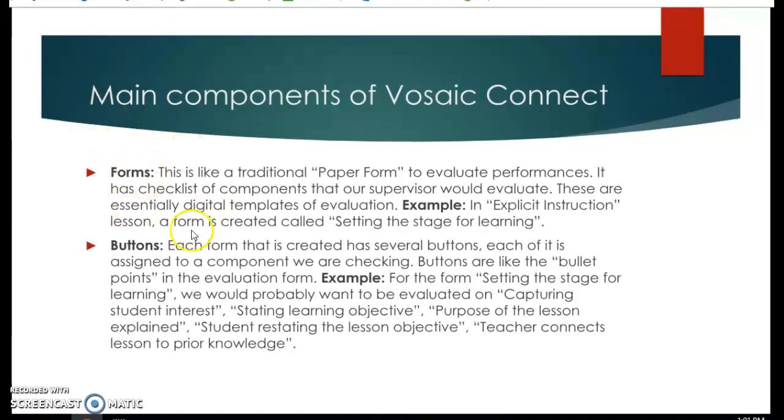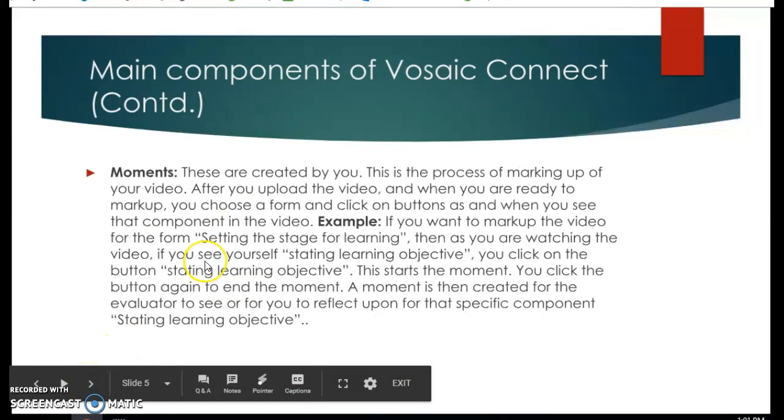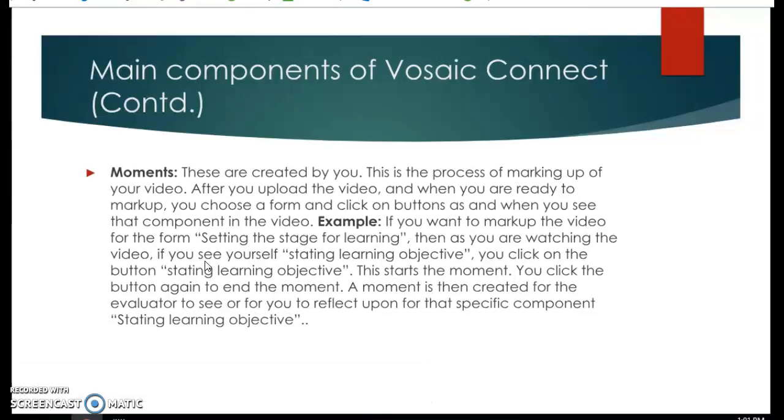So you have the digital template, you have the checklist, and different components of that template, that forms the digital bullet points. That's the buttons. And then you have the moments. So these moments are created by you. This is the process of marking up your video. Creating moments is marking up your video.